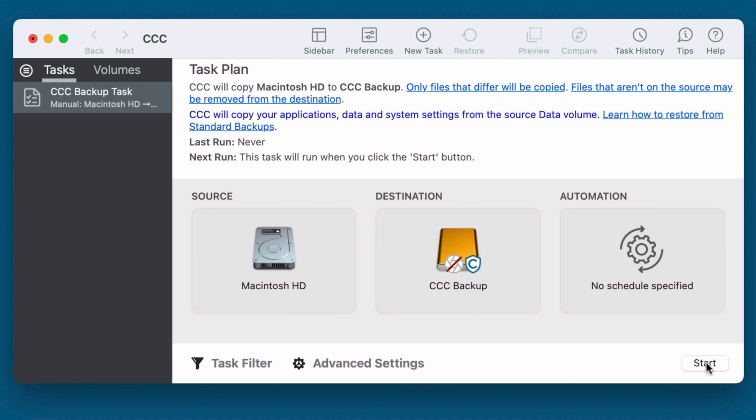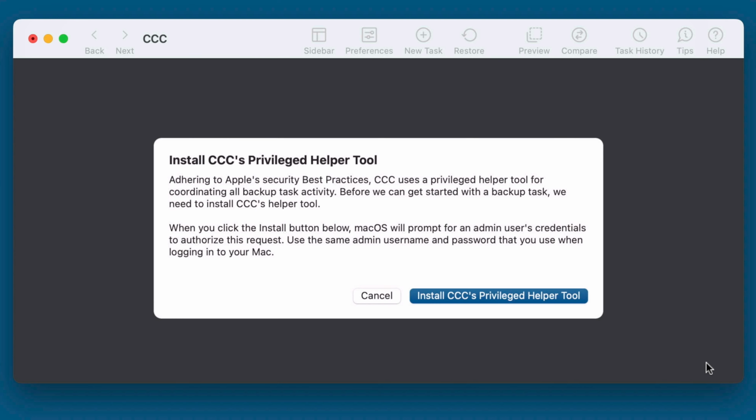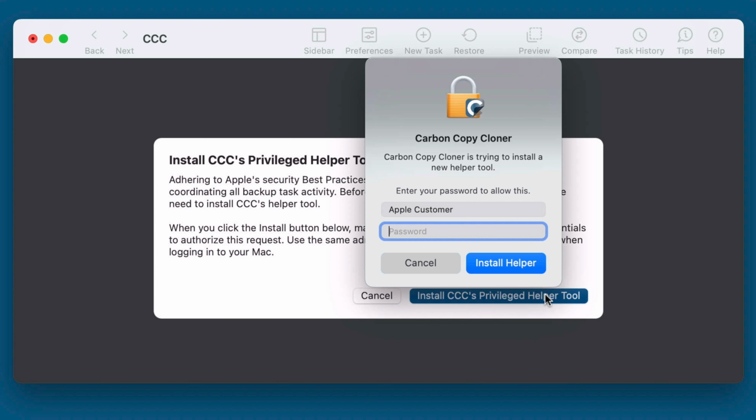the Start button to start the task. The first time you run the task, you'll be prompted to install CCC's Privileged Helper tool. The Privileged Helper tool is a separate application that is bundled within the CCC application. This is where we do all of our privileged tasks and all task management. It's a practice known as privilege separation, and it's a practice that Apple's encouraged for about a decade. When you click the Install button here, you'll be prompted to provide administrative credentials on your Mac.